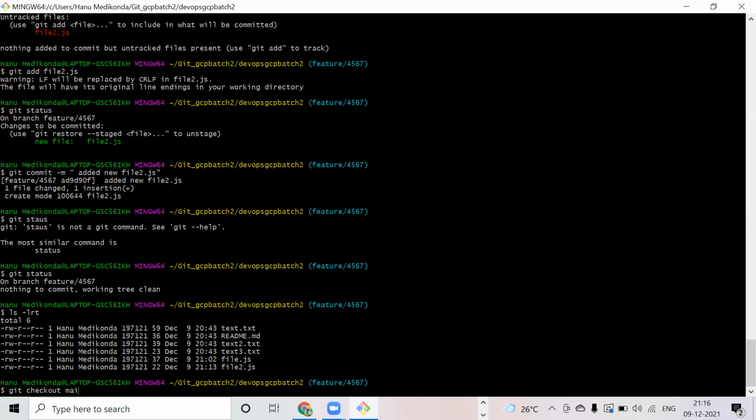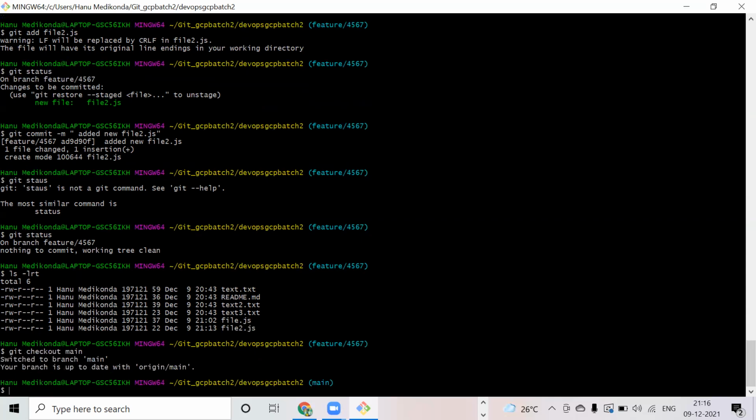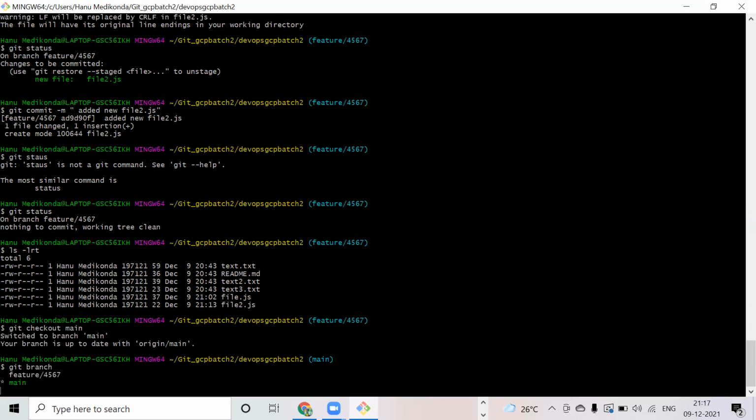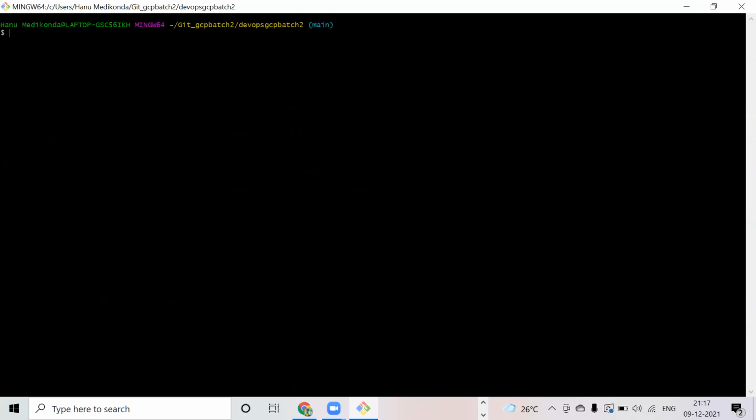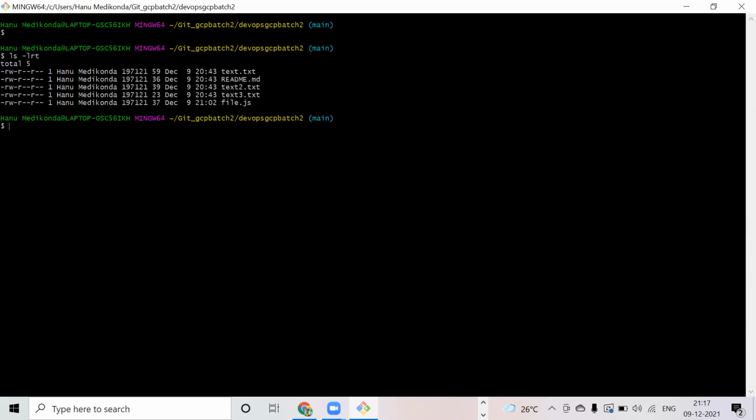git checkout main. Now where are we? We are in the main branch. Now I will run ls -lrt. If you observe here, what is the difference? Now we are in the main branch, but we don't have file2.js. Why? Because we added that file into the newly created branch, the future branch.